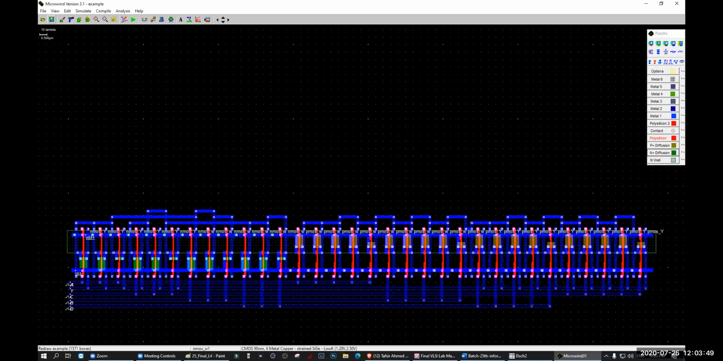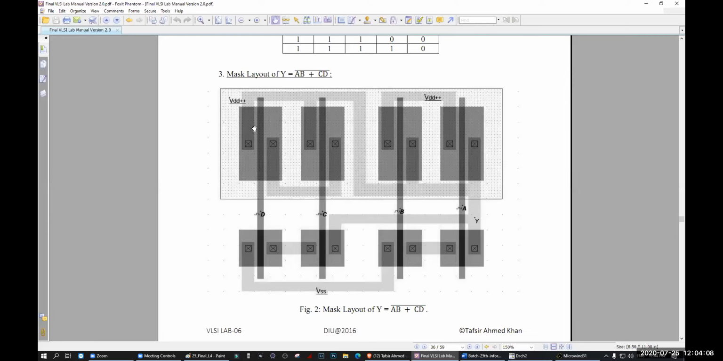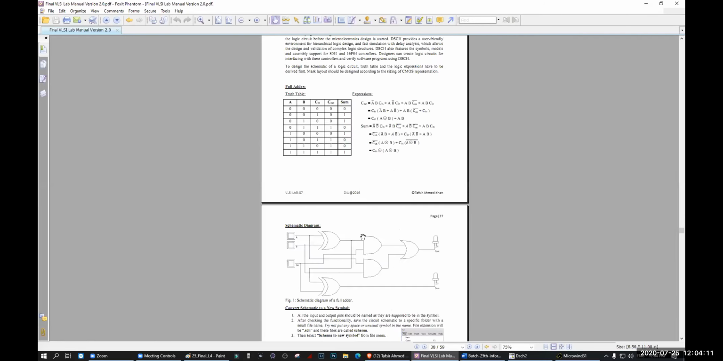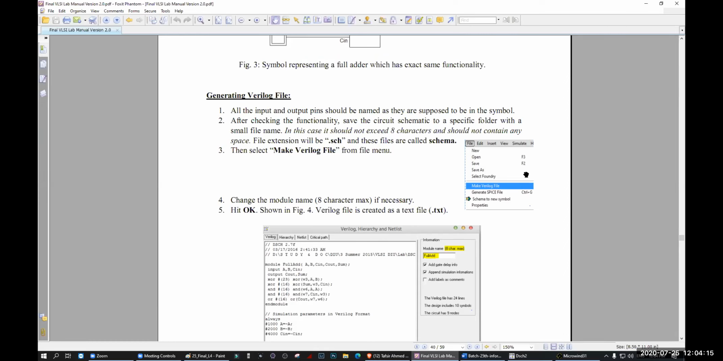That is not our goal for the VLSI course. You have already seen that I have shown you how to design it automatically. Then you will do everything automatically, right? Yes sir. And do not worry because it is already included in our lab sheet: how to make a Verilog file, how to generate a Verilog file.